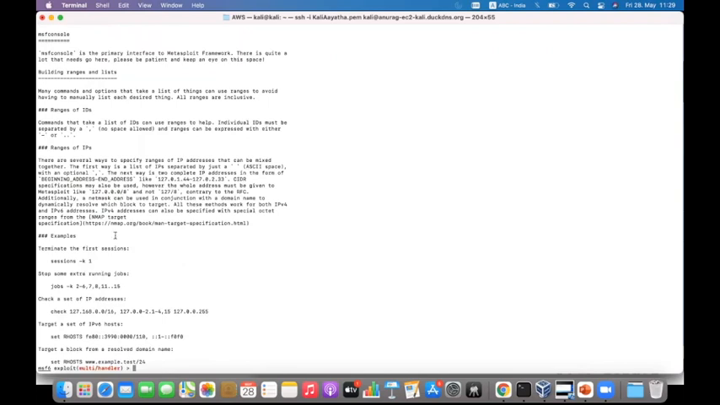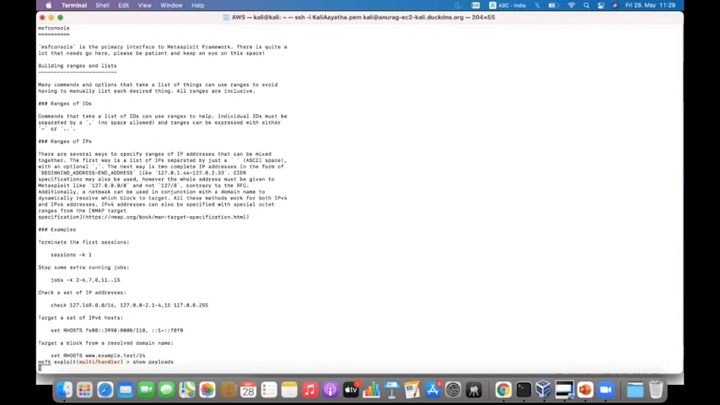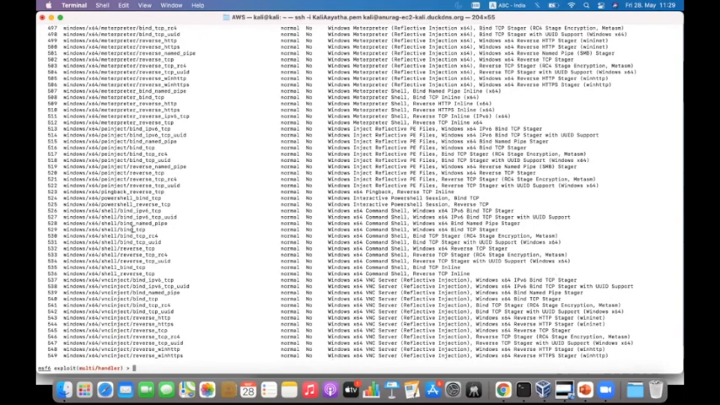So I can have help commands also to see what all is present. I can do show payloads. It will show me all the payloads which are present, and if I want to use any one of them. So I've used one of it from Windows 64. See, so many are available. I have used the reverse TCP one here, number 536.